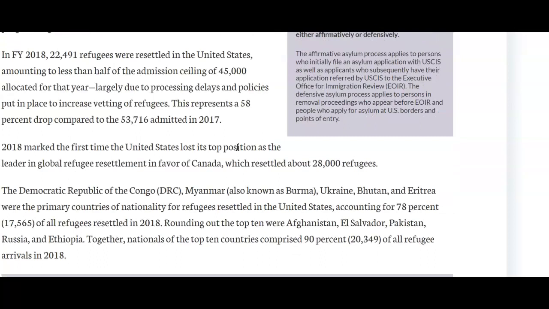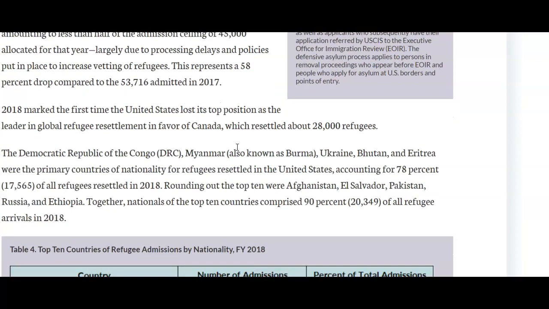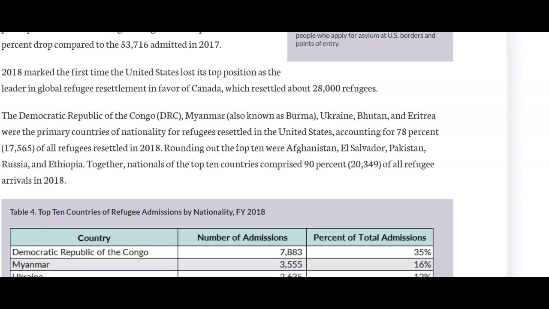In FY 2018, 22,491 refugees were resettled in the United States, amounting to less than half of the admission ceiling of 45,000 allocated for that year, largely due to processing delays and policies put in place to increase vetting of refugees. This represents a 58% drop compared to the 53,715 admitted in 2017. 2018 marked the first time the United States lost its top position as the leader in global refugee resettlement in favor of Canada, which resettled about 28,000 refugees.